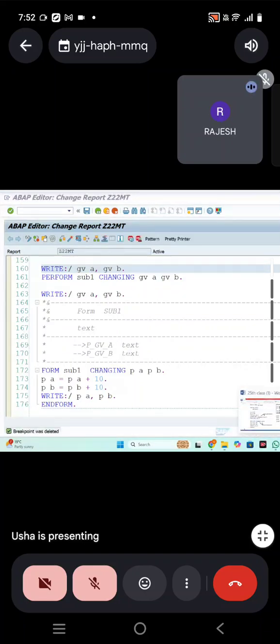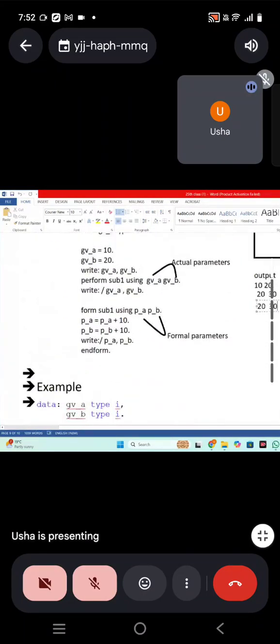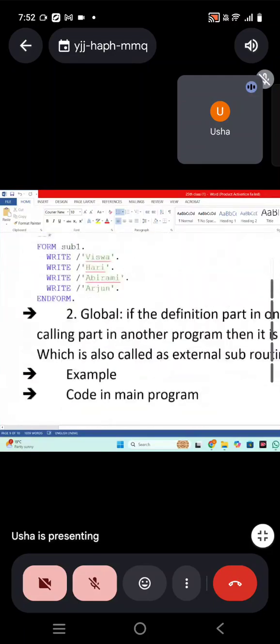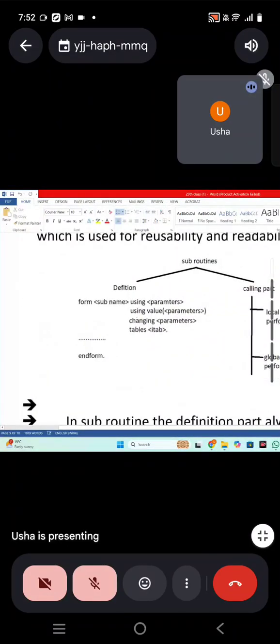Yes, ma'am. So this is about the three: pass by reference, pass by value, and pass by value and return. Now if I go to the syntax, it is very simple. Using is pass by reference. Using value of is pass by value. Then changing is pass by value and return. Then what is tables? If I want to pass internal table data, then I'm going to use this tables keyword. Can we see that?